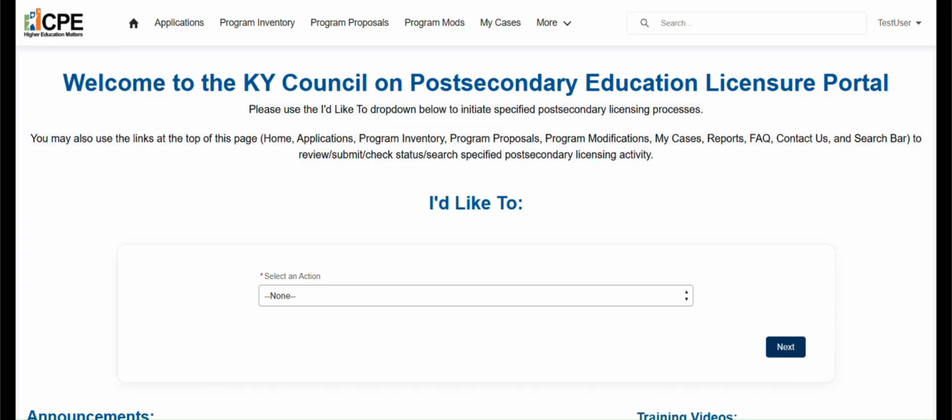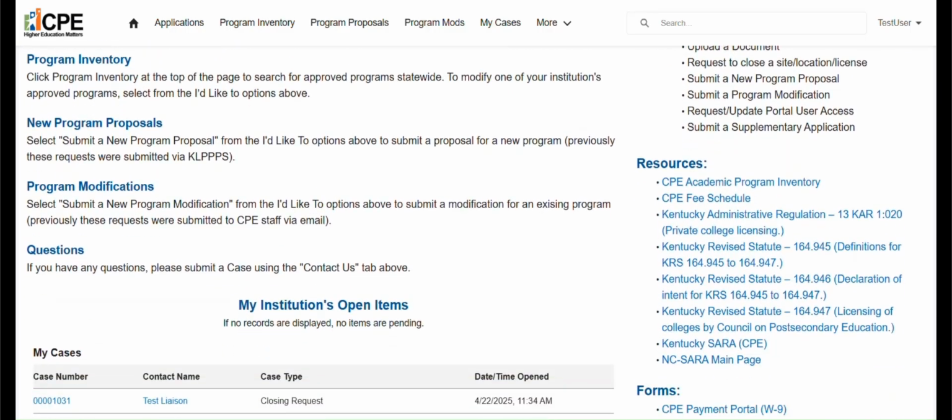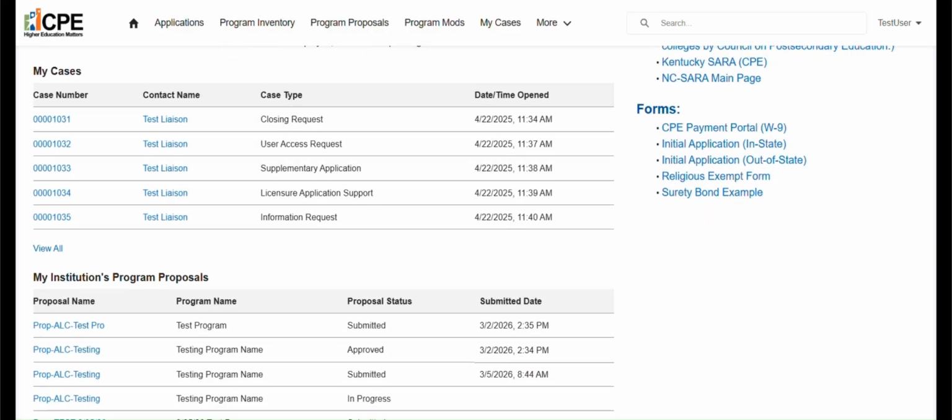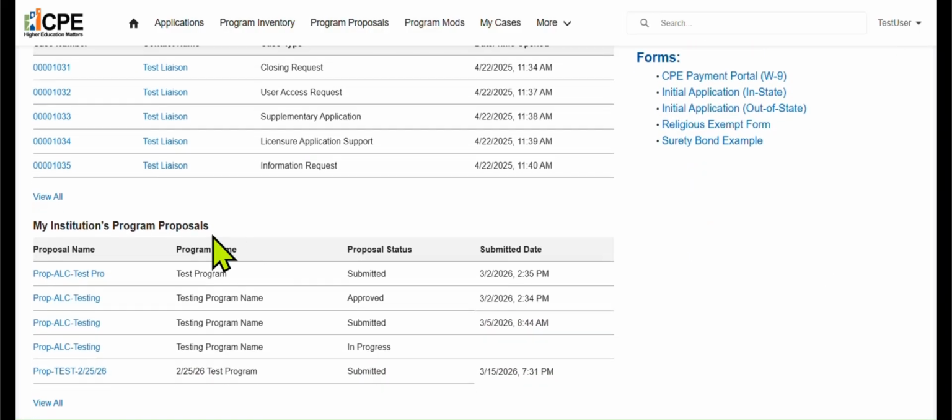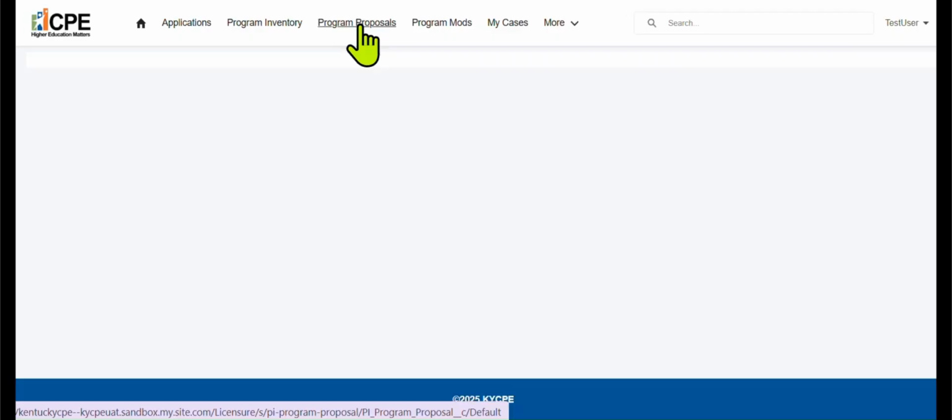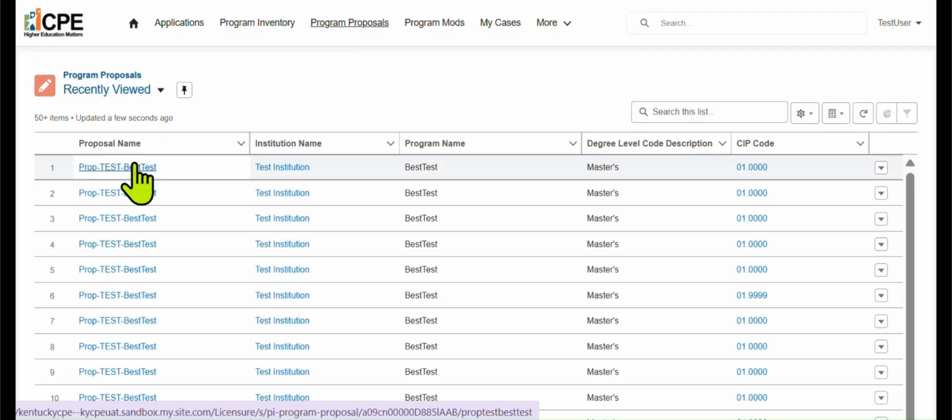To return to and continue editing a program proposal that has been saved but not yet submitted, you will find the program proposal name listed on the portal homepage under the My Institution's Program Proposals section. You may need to select View All to see it listed. And it will also be listed on the Program Proposals tab, accessed from the top of any page.